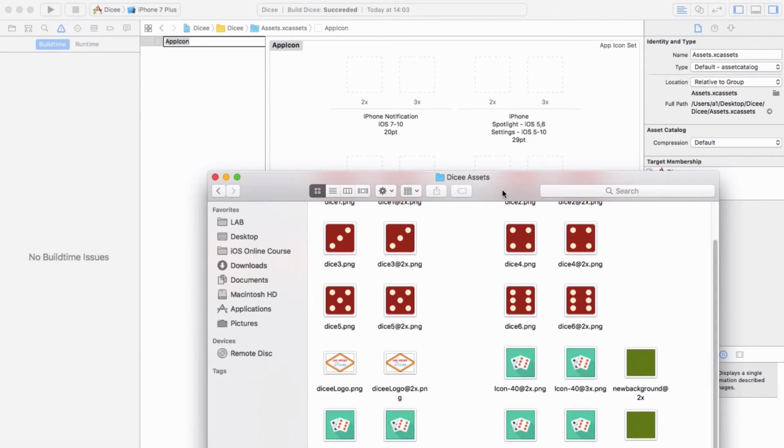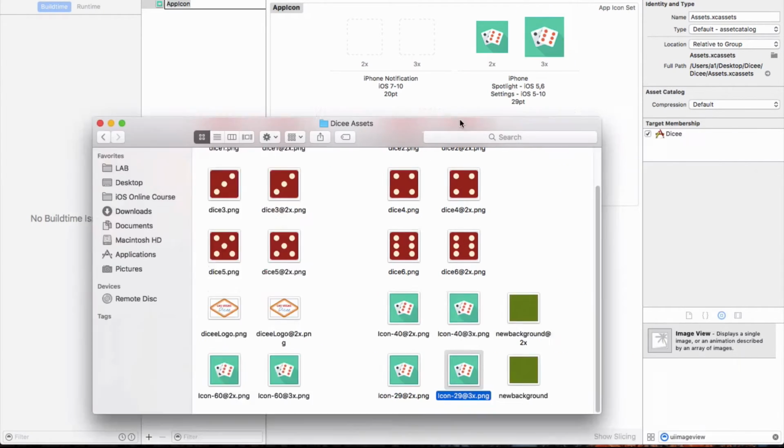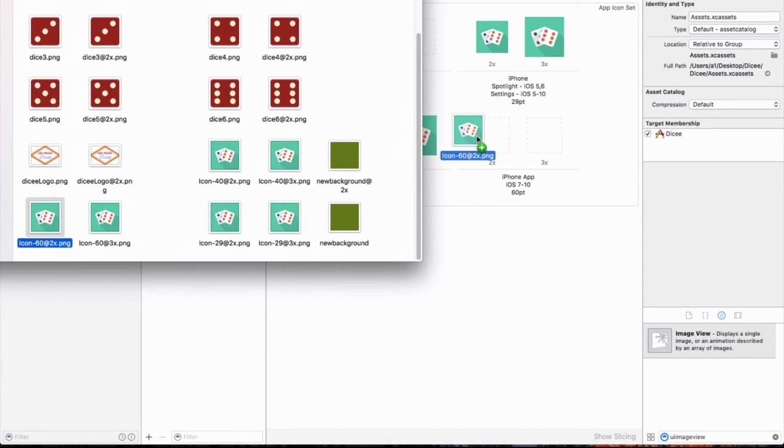So switch window back to Dicey Assets, and you can see that all of these images are named according to the placeholders. So for this one, it's a 29-point image that's at 2x, so we're going to find 29 at 2x, and we're going to drop it into the right place and just keep doing this for the rest of them. So you've already done this plenty of times with previous projects, so this shouldn't be difficult at all.